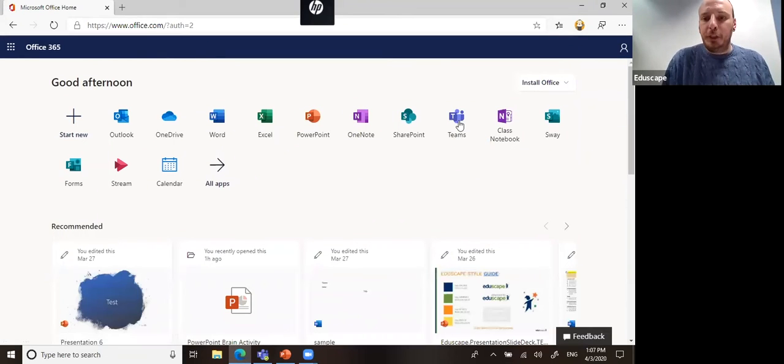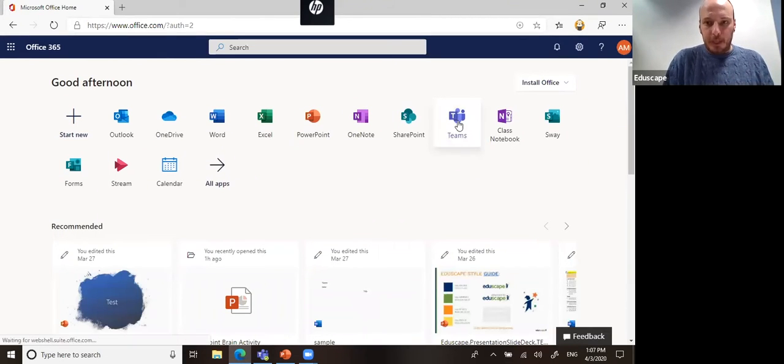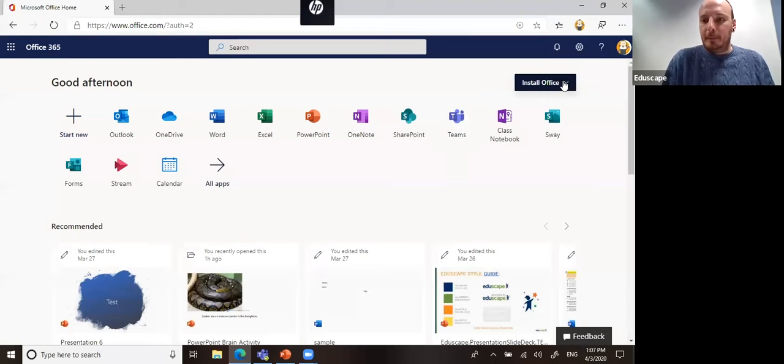And from here, you could just choose Teams and open it up as a web-based Teams. So you wouldn't need to install anything. You could just open it up from your web browser. If you prefer to have the desktop version and you don't yet have it, you could simply click Install Office and you'll be able to install it onto your computer.